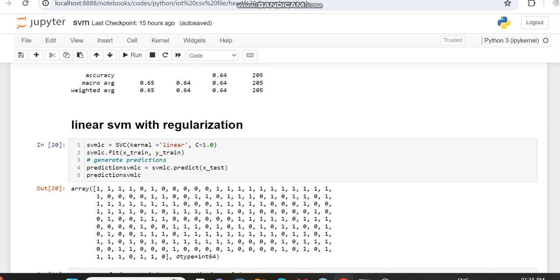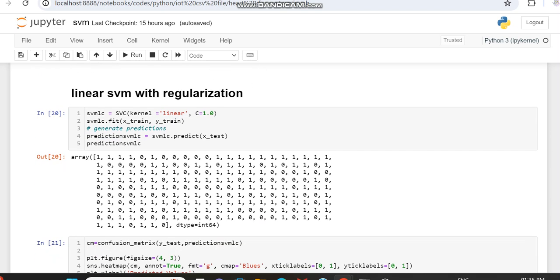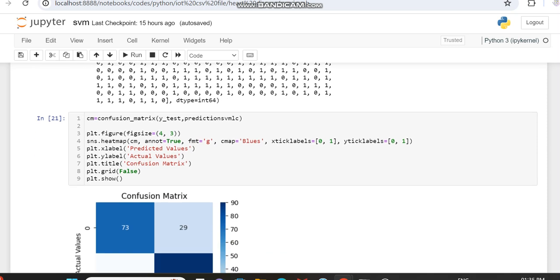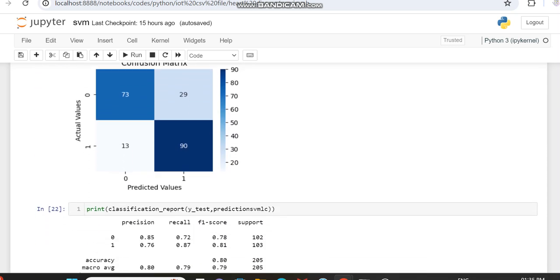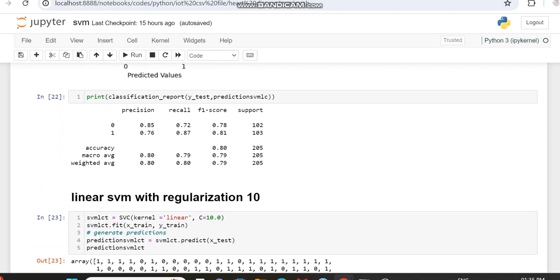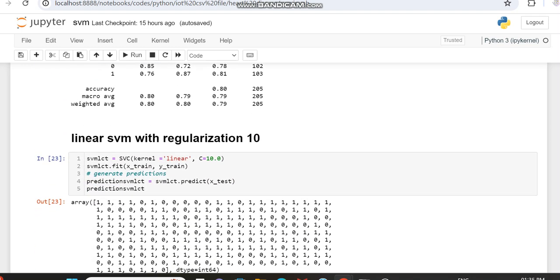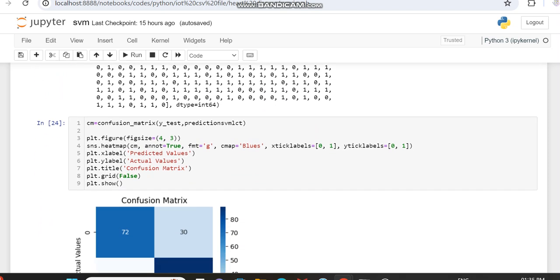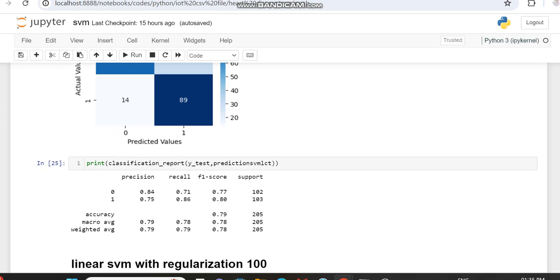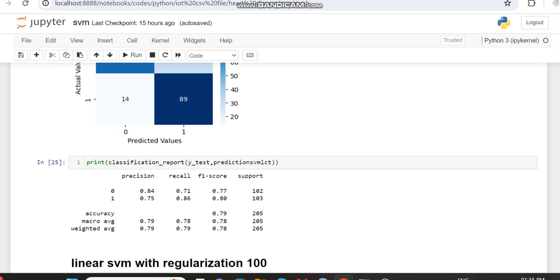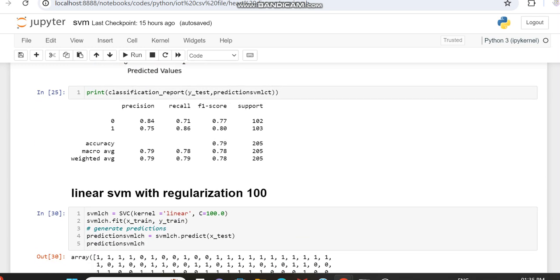First we worked with C equal to 1.0. In that case we are getting the same accuracy as we got with the linear kernel. Then we worked with the regularization parameter as 10. In that case we have made some changes, but it is less when compared to the original SVM kernel. Previously it was 80, now it was 79 only. So we worked with 100.